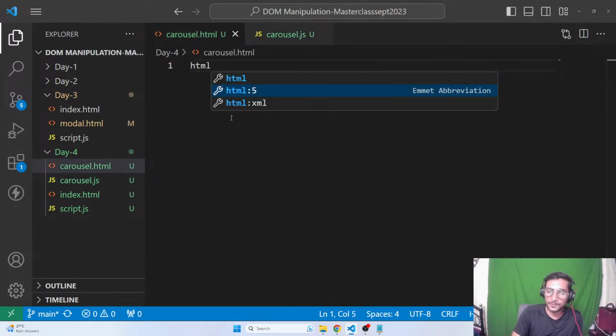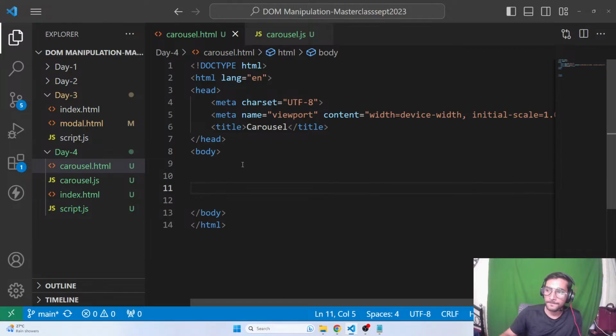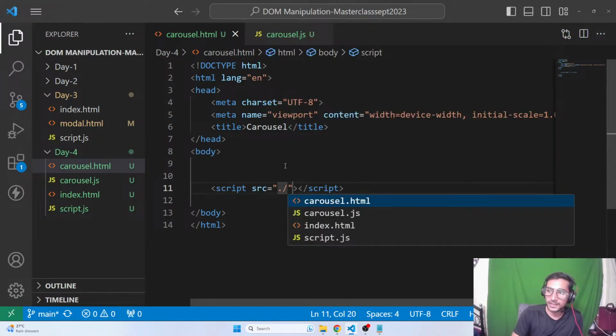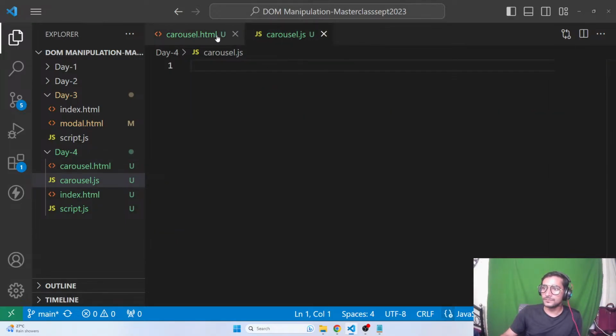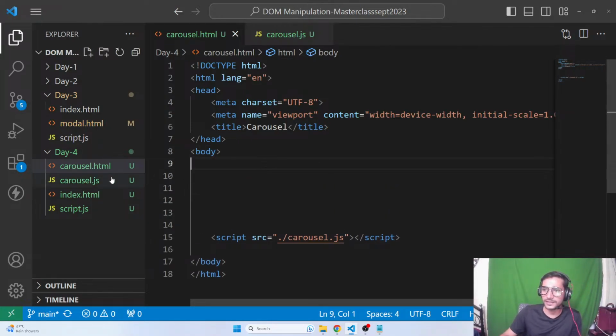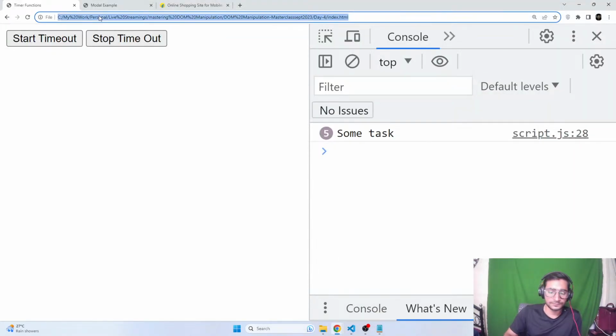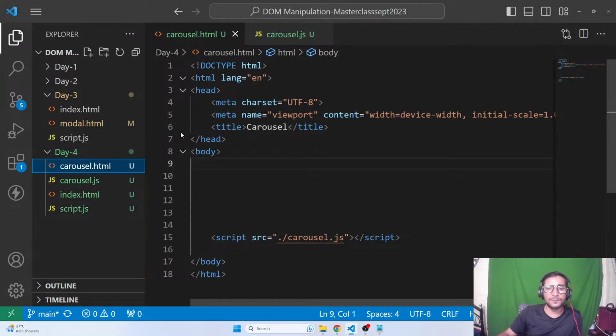So let's do the basic boilerplate setup first. Carousel, and /carousel.js. Okay, quickly. Now then, first of all, let's set up the whole HTML and CSS quickly. So let's run this web page quickly first. So copy the path. Let's run it here. Okay, nice and simple for now. Now let's first of all create the design.